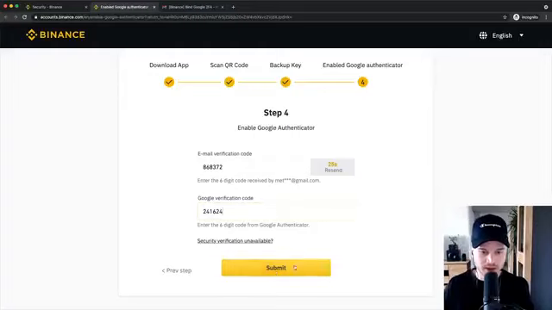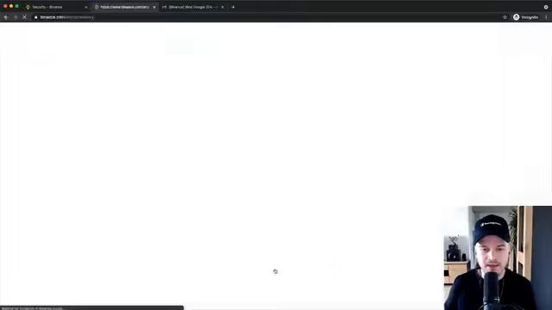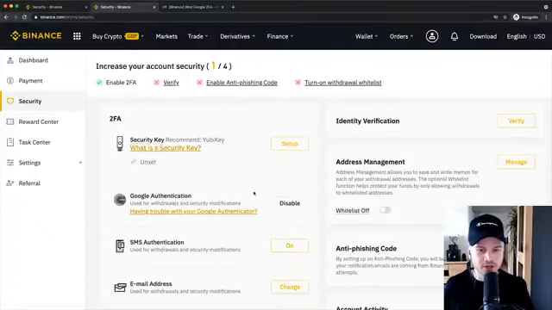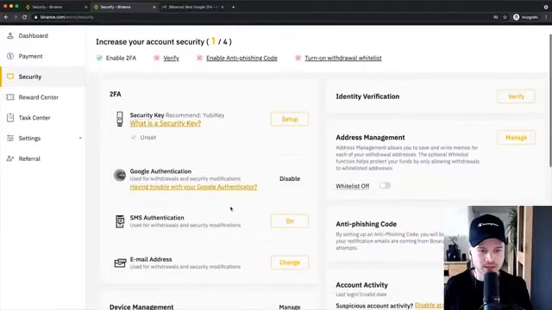And once you've done that, you can click on submit. And then that should activate the Google Authenticator as a two-factor authentication for your account. As we can see here, it is now activated.